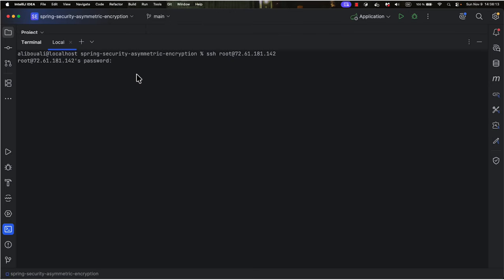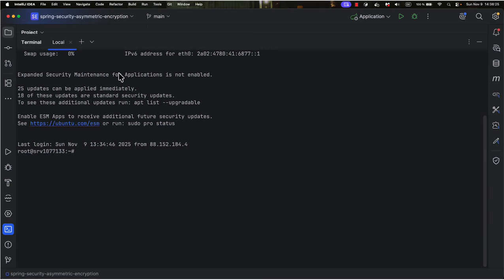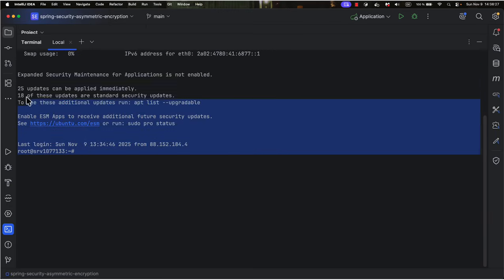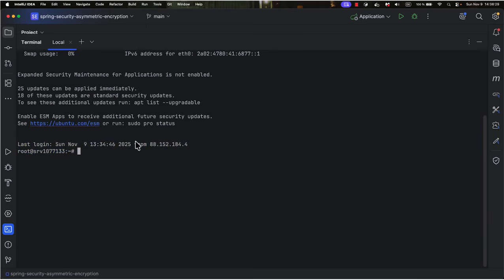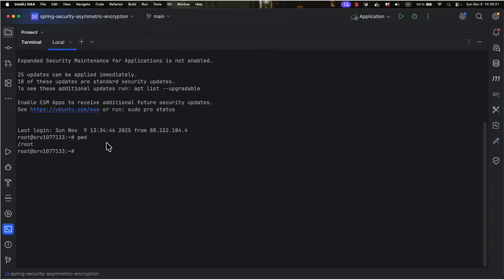Just type yes. Otherwise, it will redirect you to ask you for the password that we already chose when we configured our VPS. So I will type my password in here. And now, if my password is correct, you see that I'm already inside my VPS. So for example, if I type pwd to show the current directory, we are under root.